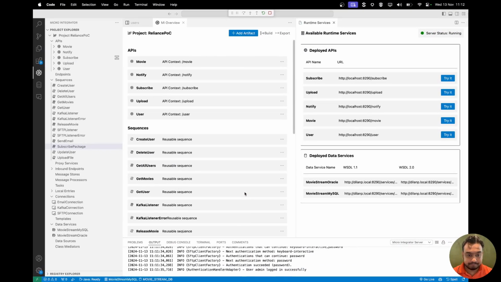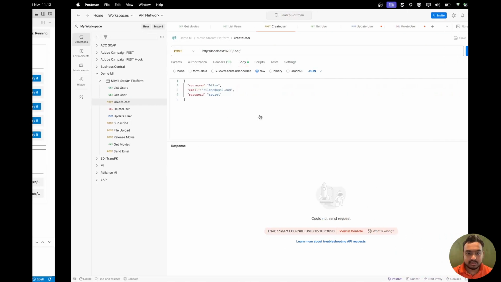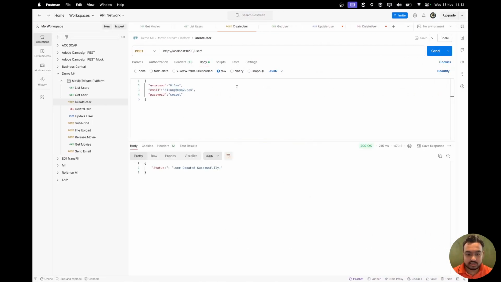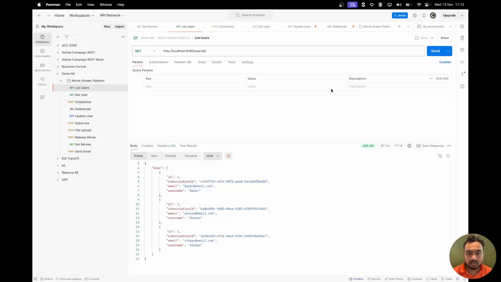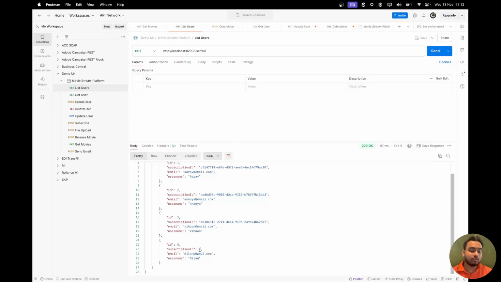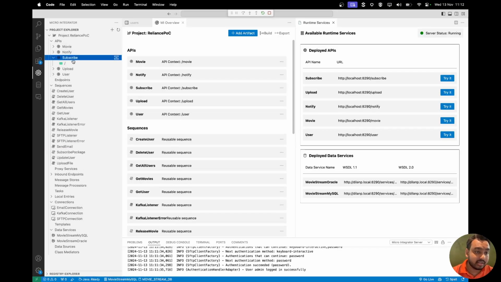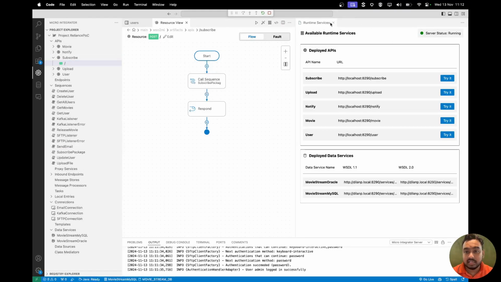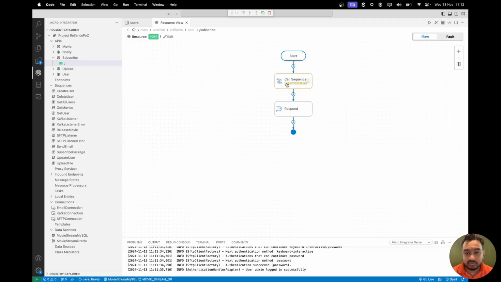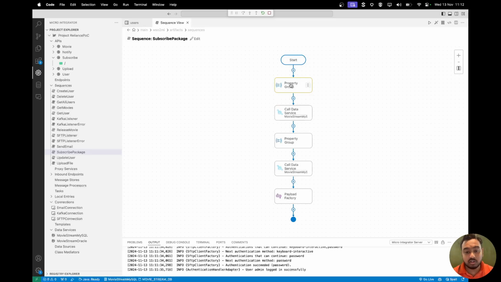So yeah, the MI is updated. Let's create this user. So now there will be 4 users. Yeah, the last one has no subscription. So to demonstrate this transaction, I created an API called subscribe. In this subscribe API, you can see we are calling a sequence called subscribe package, which contains the integration logic.